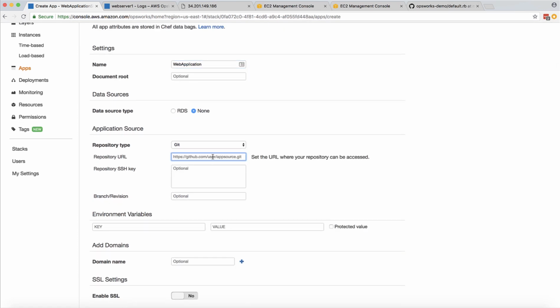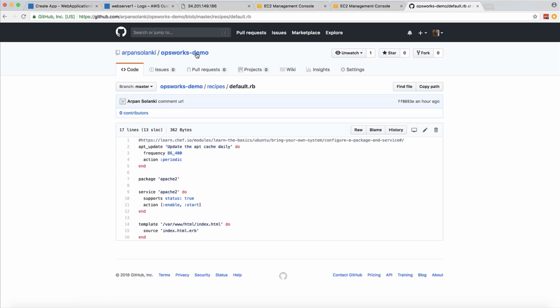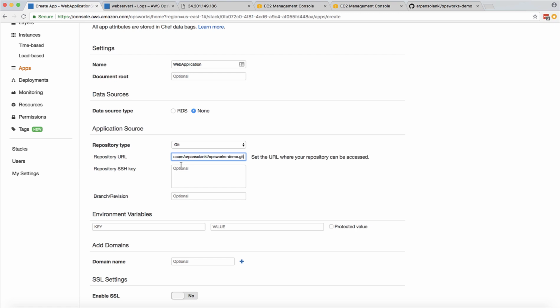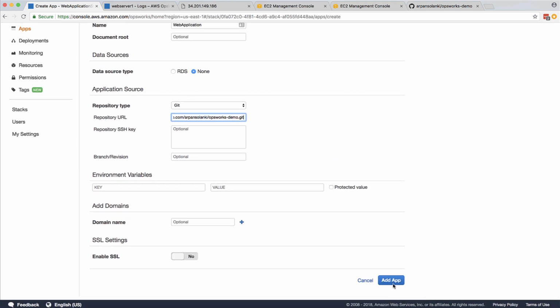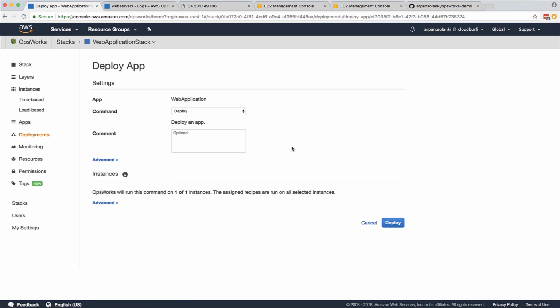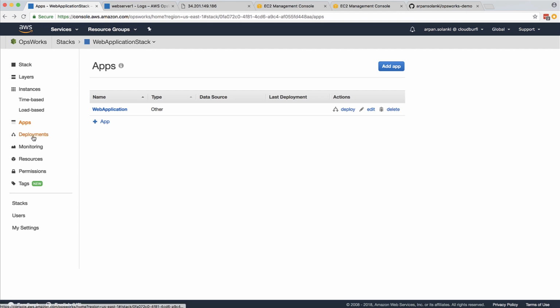could provide the recipe of our cookbook. So I can go and provide the URL, then add an app, and then I can click on deploy to actually deploy the application. So this is just a basic idea of apps and deployments.